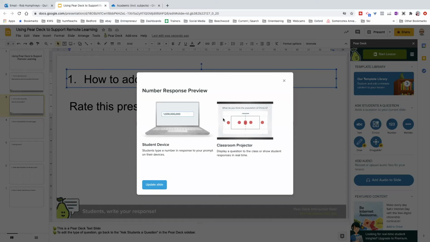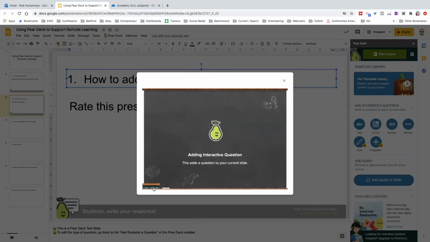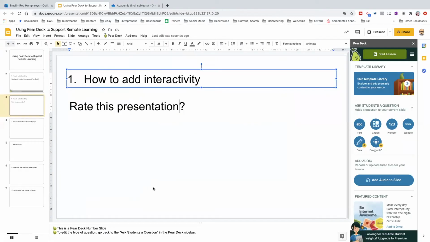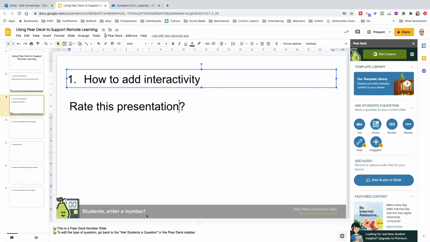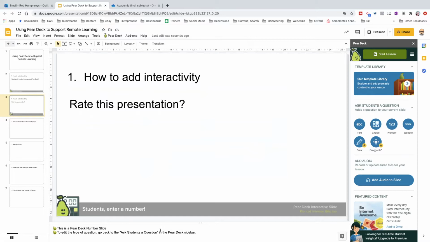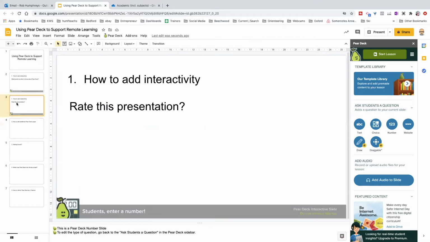The students will write a number on there, and then there's a main projector screen that will show you what they're doing. I'll show you that when we do it. And the students will now enter a number. Now I can't remember. There is a way of editing the numbers, but I can't remember doing that off the top of my head.